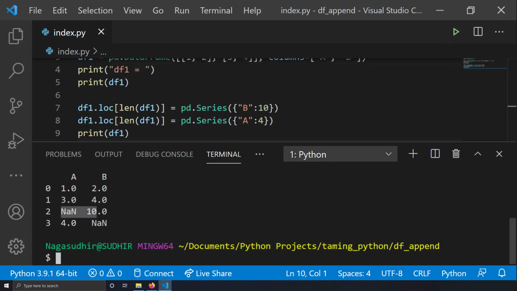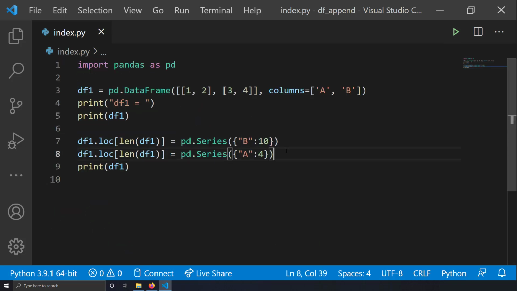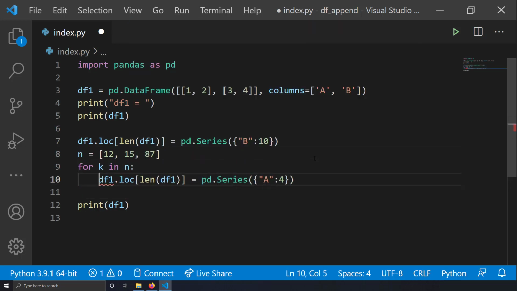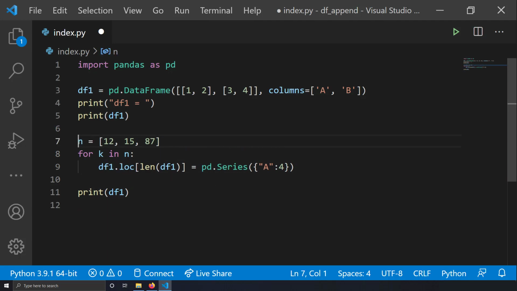Here I've got 2 rows. One in which B was given and one in which A was given. So let me try to run a for loop now. I'll write n equal to a list of numbers, so I'll write 12, 15, 87 or something like that. Now for k in n, I'll just copy this here. I'll cut this out. Dot loc of length of df1, pd dot Series. So here I'll give k. I'm just setting the row A here, column A here.